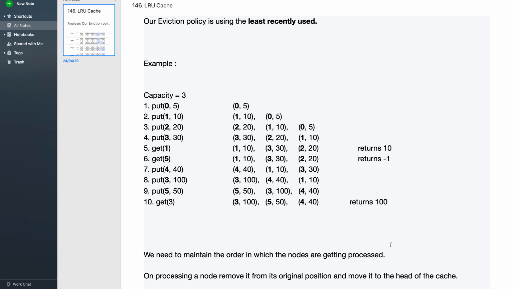Okay, so we need to implement all these things in O(1) complexity. Now consider this. When I call get(1), it returns 10 and it takes this node and adds it to the head of the cache. So it removes a node from a position and adds it to the head, and it does all this in O(1) complexity. So which data structure can we use over here? If you think carefully, deletion of a node at a particular position and insertion at the head can happen in O(1) complexity only for a doubly linked list. So we are going to use a doubly linked list in this question.